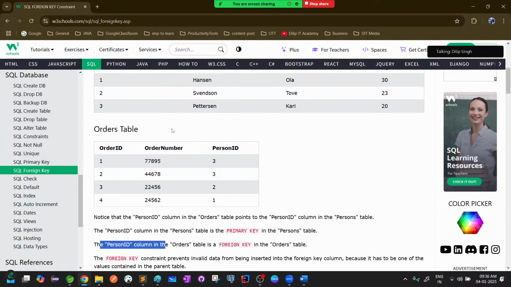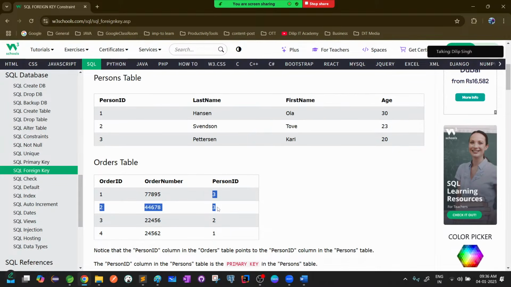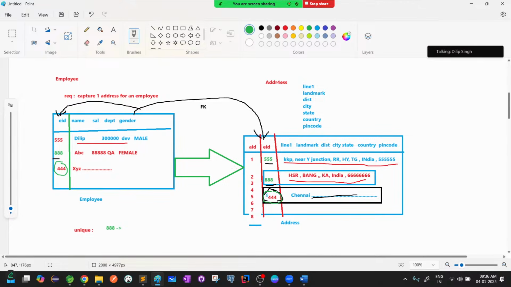Simple. The moment 1, 2, 3 are available, if you are trying to add a fourth person ID and make a new order entry, it will not allow it, because that person ID must be available in the persons table. So it is the same thing we discussed right now. This all comes under the foreign key, under the relationship point of view.